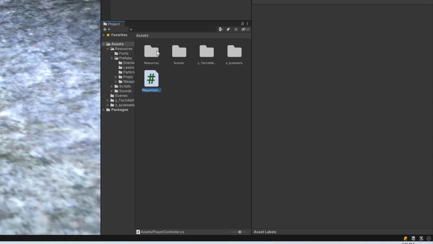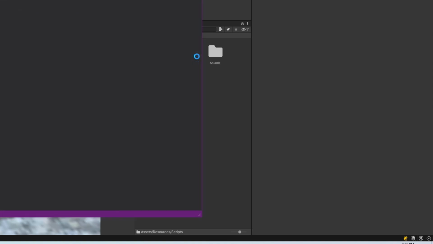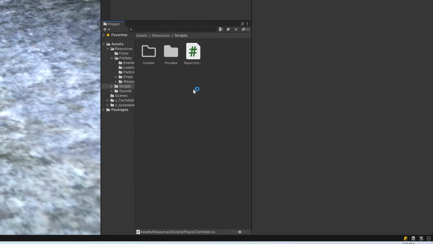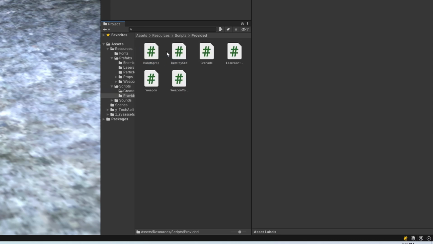So what we want to do is actually move this into resources, and then we're going to move this into scripts, and we can do this by just clicking and dragging it onto the folder. And then inside scripts, there's just two more folders. Not sure why Visual Studio wanted to open there. We'll let it close. And then inside the scripts folder, we want to move player controller into created. And that's because on this project, we've provided some scripts for you, but we want to make sure that we're keeping the scripts that we've provided and that you've created separate from each other.